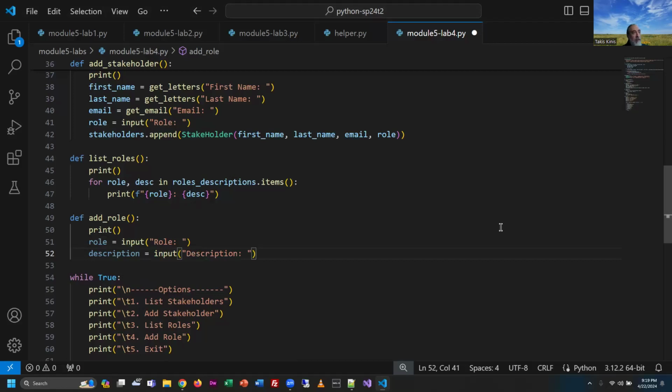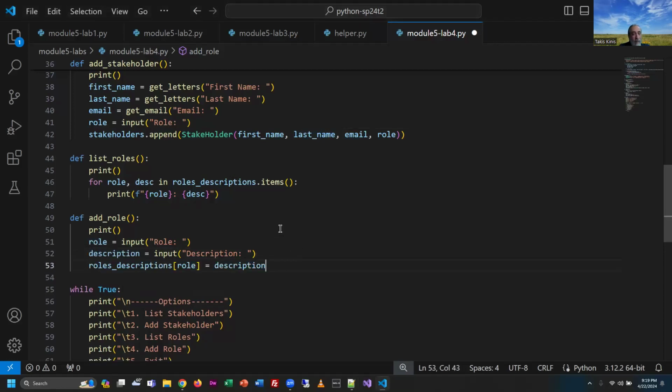Let's create a variable called description. We'll prompt for it. We'll store it. Once we have both pieces of information, then all we have to do is get that added to the dictionary. And if you remember, the syntax for that is actually pretty simple, right? We just call the dictionary by name, feed in the new key value, which will be what they typed in, advisor, for example, and then a description of what that role does. And now it's captured and entered into the dictionary.